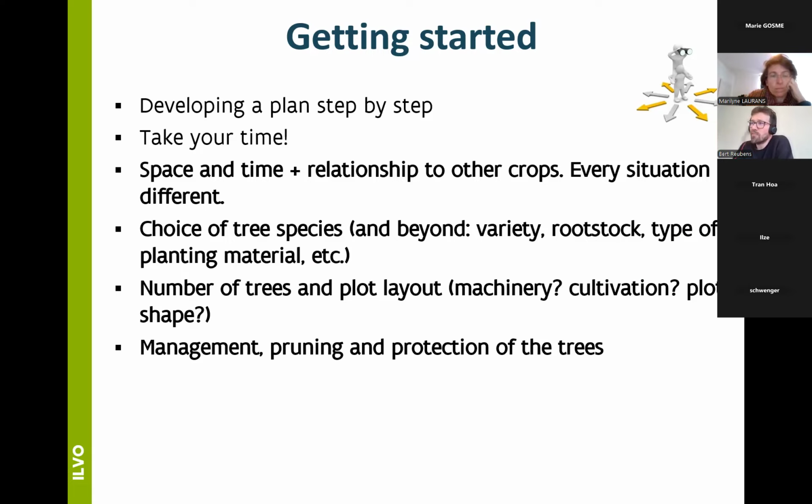You need to make a proper choice of a tree species, but in many situations, next to that, it also means making a choice in terms of the right varieties of that species, the right cultivars, maybe for fruit or nut trees, the right rootstock on which the tree variety is grafted, and the type of planting material you want to use, and so on. So it doesn't end with choosing a species. There are a lot of other aspects regarding the planting material to think about.